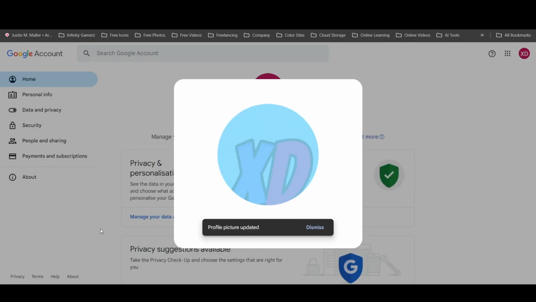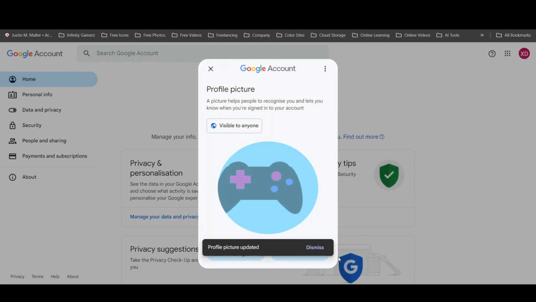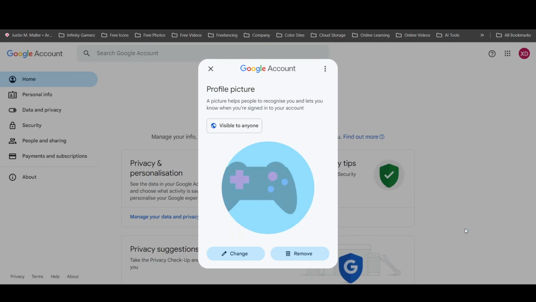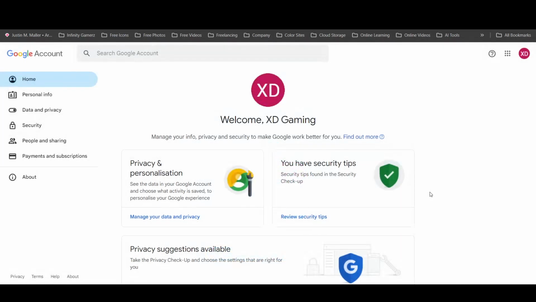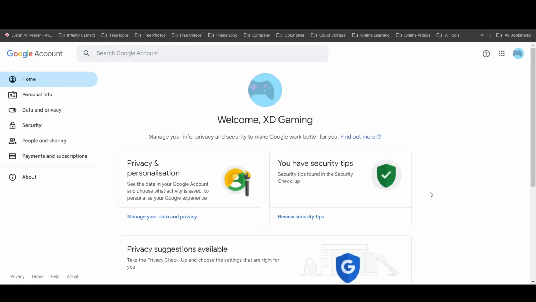So in this way you can have an animating profile picture on your Google account. This will take some time to be reflected on all other platforms or to other users, but anyways in this way you can do so. For now you can see that I have this cool animating profile picture on my Google account.